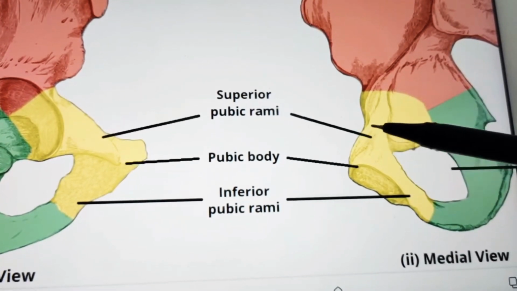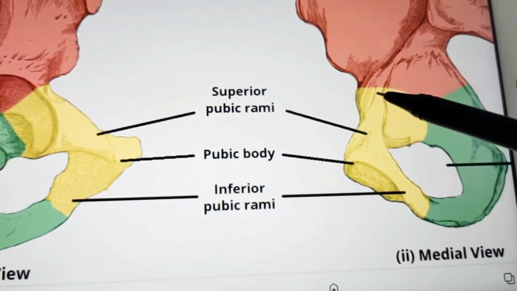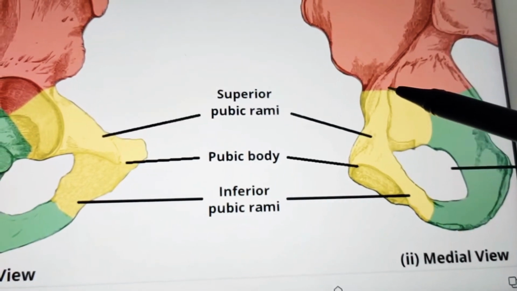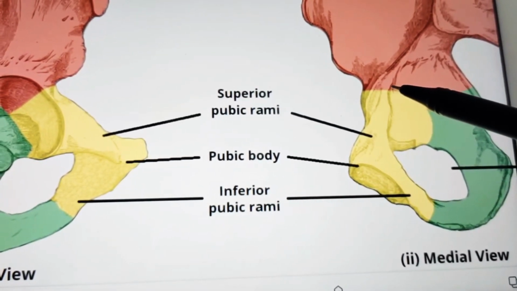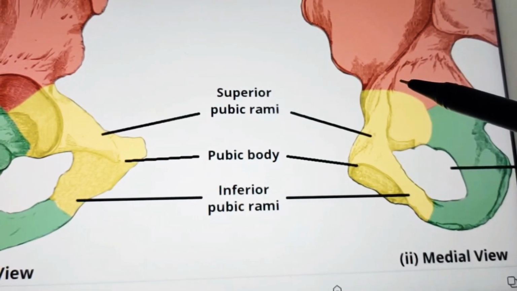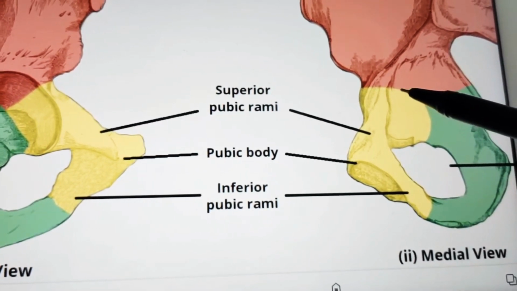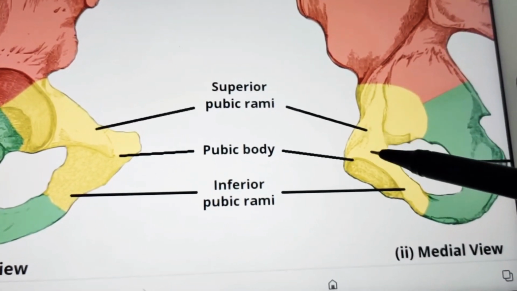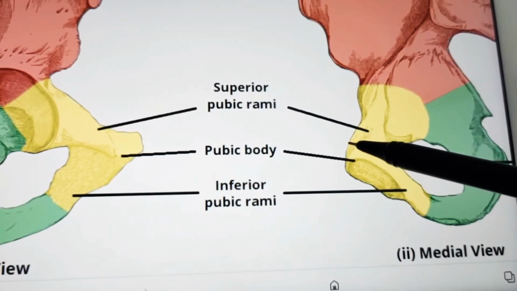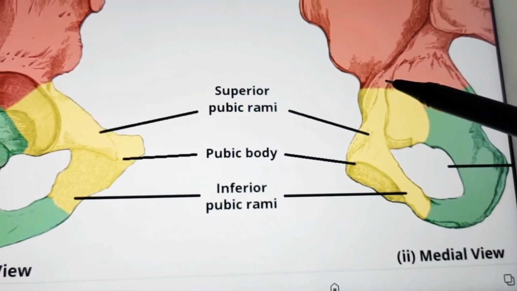The superior border is called the pectineal line or pecten pubis. So the superior border of the superior rami is called pecten pubis, or superior border, or pectineal line. It is a sharp crest extending from just behind the pubic tubercle to the posterior part of the iliopubic eminence. You can see this is the pubic tubercle, and just behind it the line runs up to the iliopubic eminence.